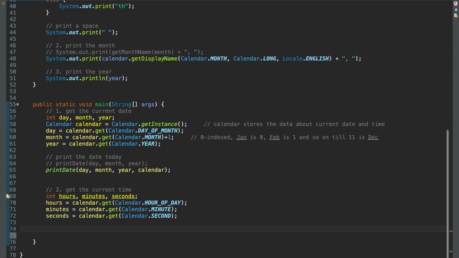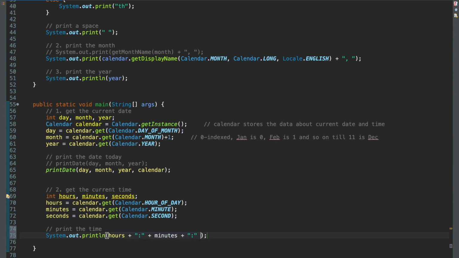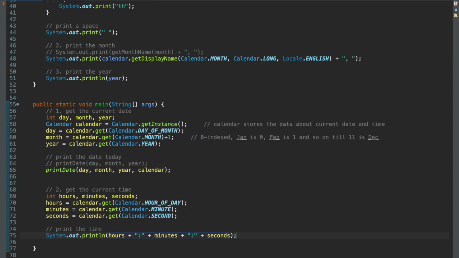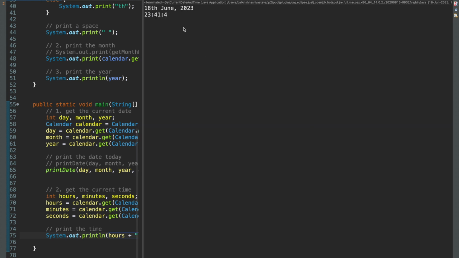All right, let me print the time. I'll say sys out, hours followed by minutes followed by seconds. Let me run this. So it is 23, 39, 39. Running this again. All right, so you see I get second as a single digit. I want 04 instead of 4.